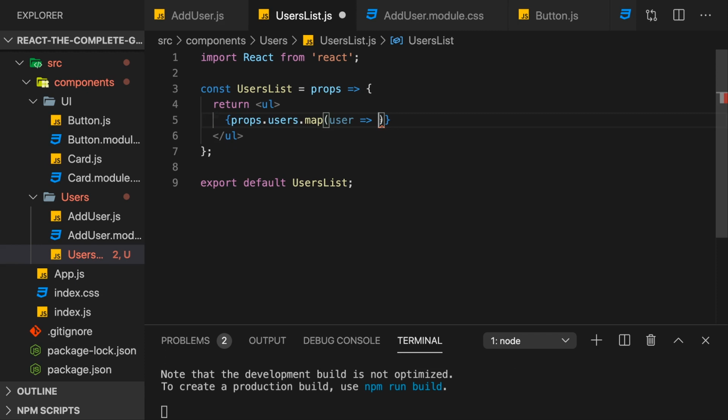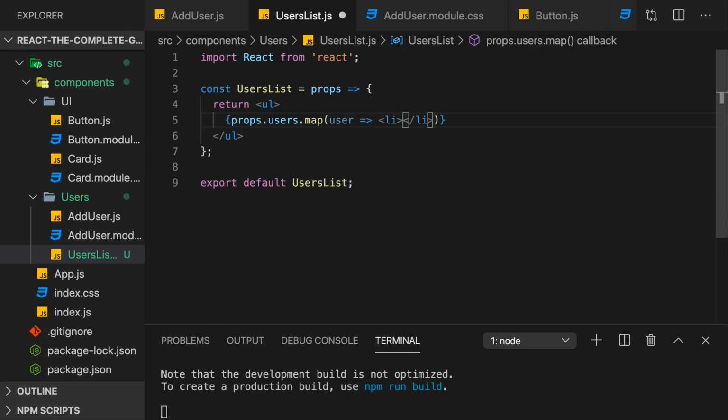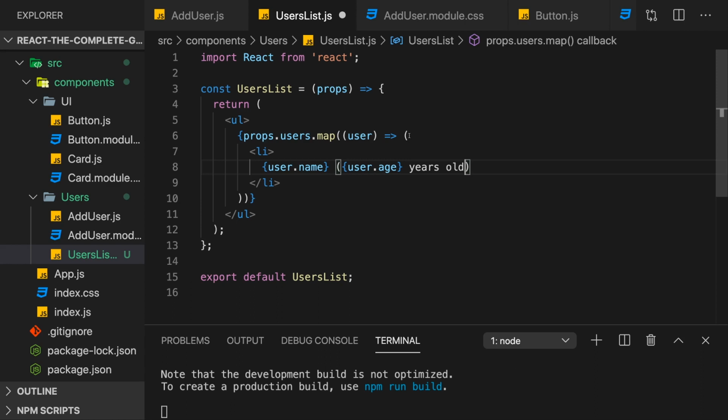So the JSX element which I want to render is simply a list item here. And inside of that list item, I want to output the user name. Let's say we expect user to be an object with a name property. Then we could do it like this. And then thereafter, maybe in parentheses, and that's just text here, not a special React syntax. So between this parentheses text, I want to output, let's say, user.age years old.